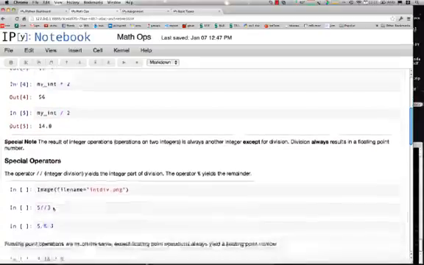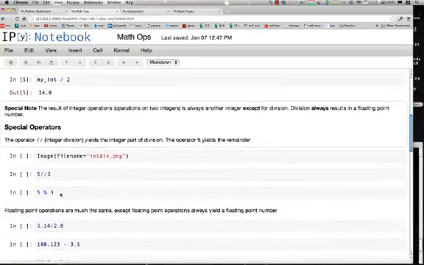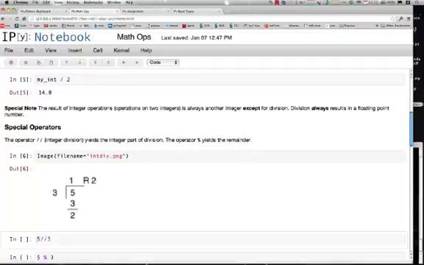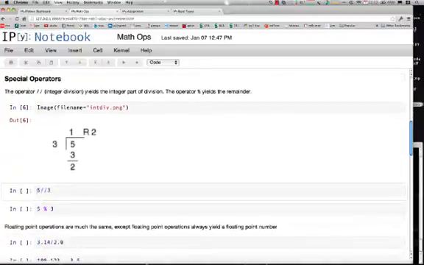There are two special operators. The double slash operator, which yields the integer part of division, and the percent operator, which yields the remainder. So if you think back long ago to those early days of grade school, this is the way they describe division to you.